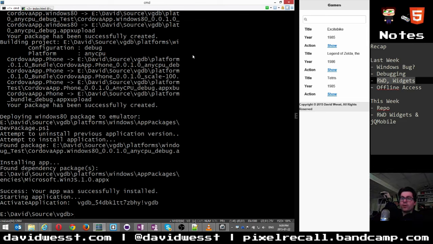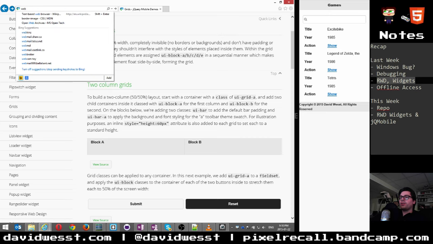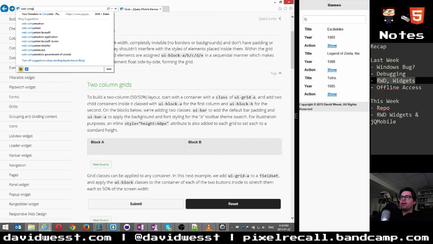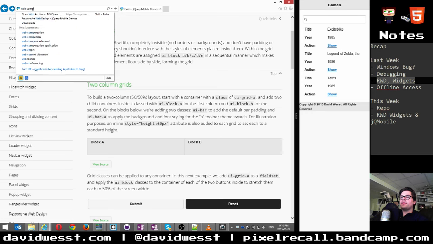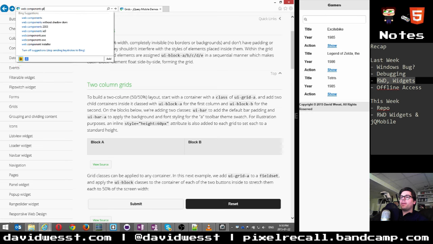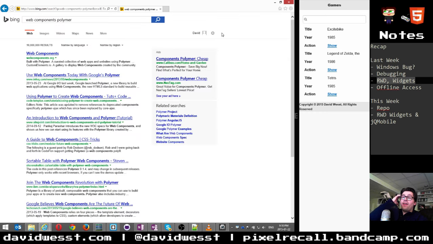Have you ever used web components with Cordova, like Polymer or X-Tags? Actually, no, I haven't. That's a really good question. I'm very, very inexperienced with web components. So while we're on stream, let's actually look. Let's do a quick search. Oh, let's Bing it. I always use Bing. I don't know why. So let's look up Polymer web components.